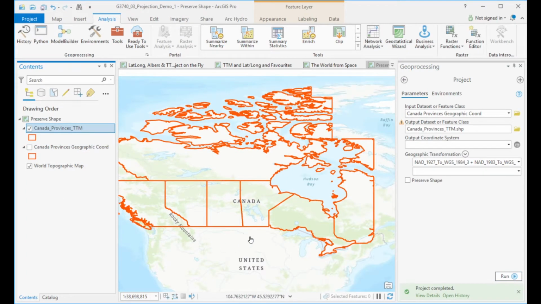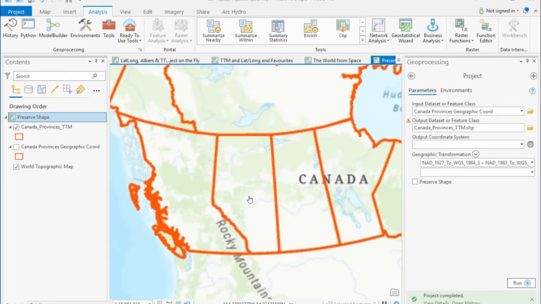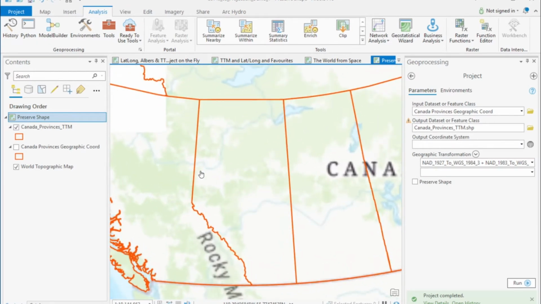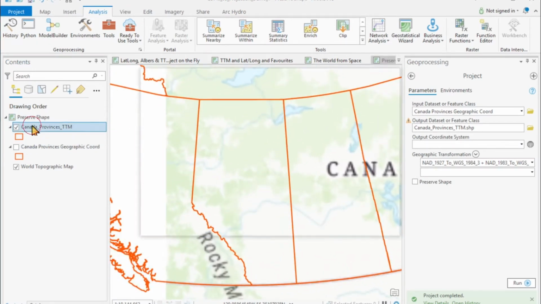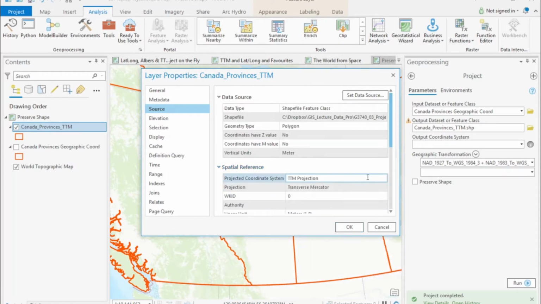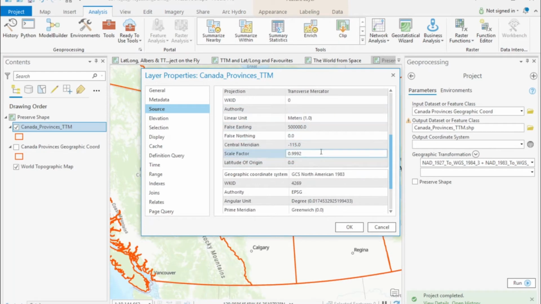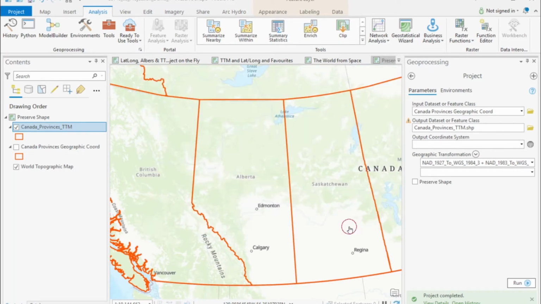And here's my newly projected file. I have not changed the coordinate system. I want to use 10TM. Here now is Alberta displayed in 10TM. Let's just double check the spatial reference. It is in 10TM. It is Mercator. It has all the correct projection properties.